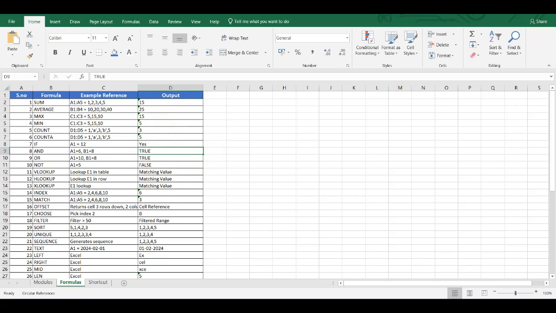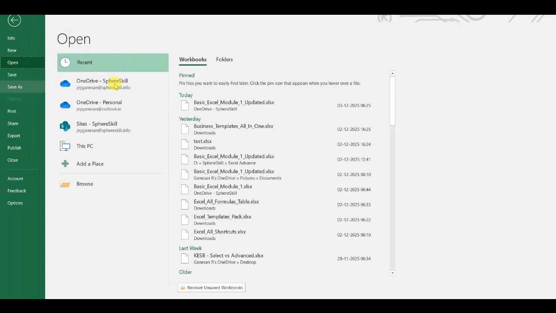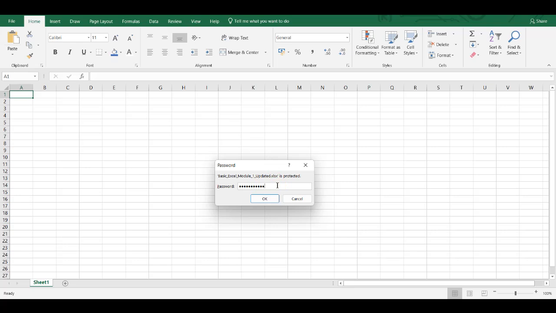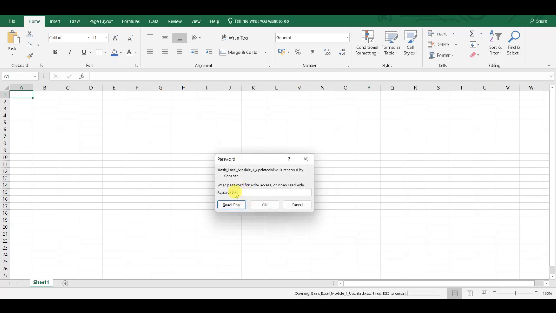Okay, now let us see how we can open the password protected Excel. We have protected it with the password SphereSkill for both modification and accessing the Excel, right? So now we type this SphereSkill. Once you type it, only then it will open, otherwise it will not open. See, now the next thing, it is reserved by Ganeshan. How did it get my name? In the morning session yesterday, I told you we have left the property.